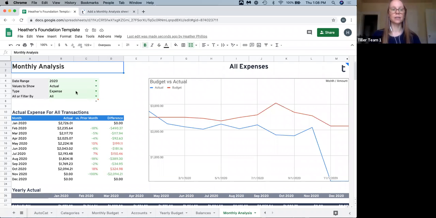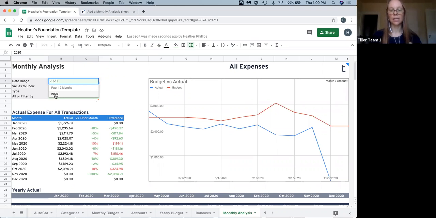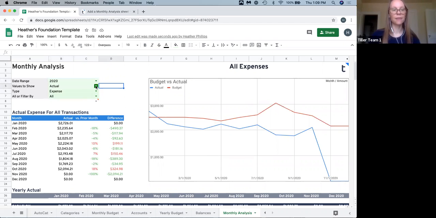The controls here in the top left are really going to dictate what changes in the rest of this dashboard. And so you can look at the past 12 months, or you can look at whatever years you have configured, both in the transaction sheet and in the budget sheet. Right now, I only have 2020 data available in this sheet, so I only see the year for 2020. So I like to just keep it at 2020, and then you can show different values.